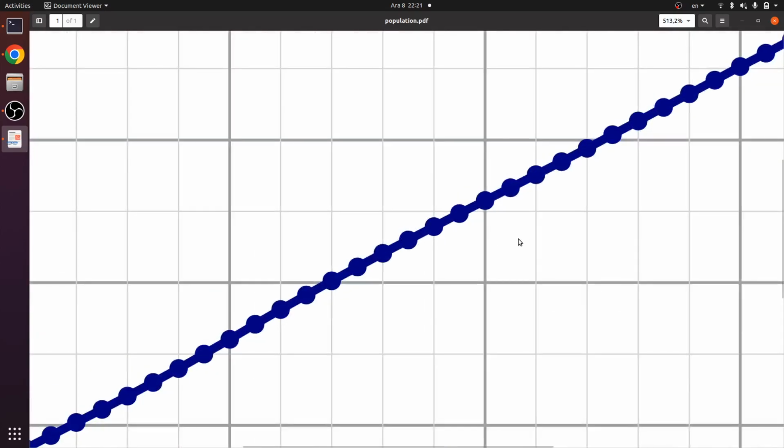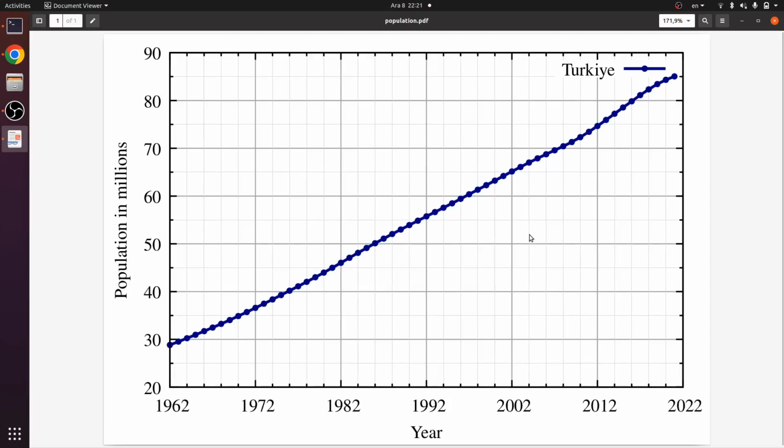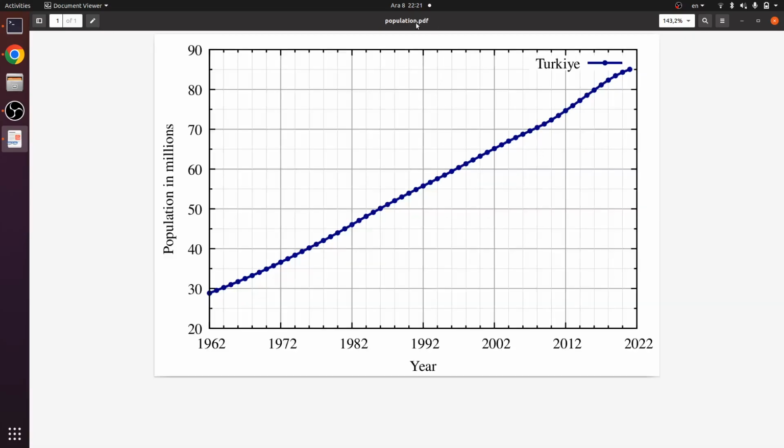If you open this file like in a report, you can see that if you zoom in, the quality doesn't decrease. So this is the reason I saved it in the PDF format.